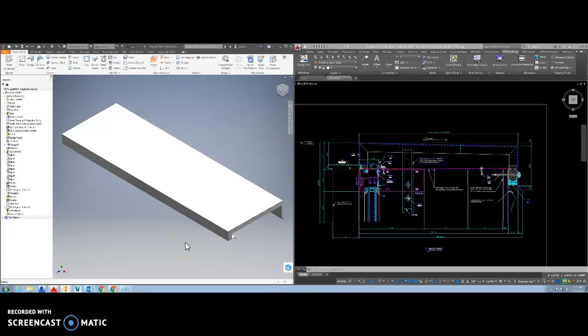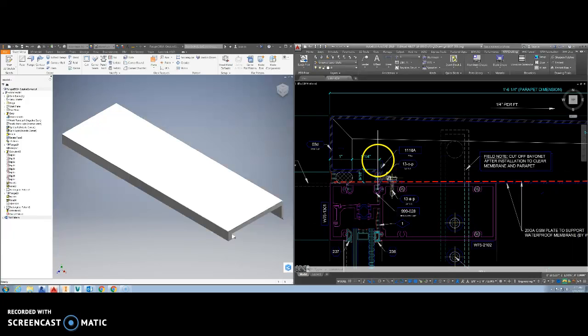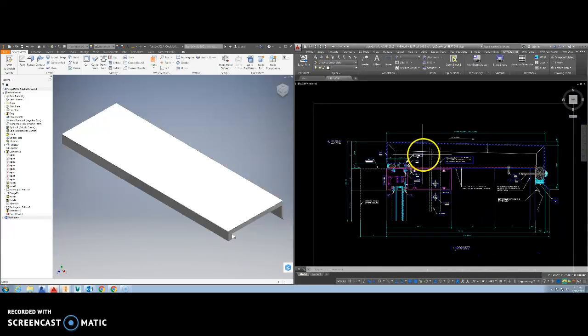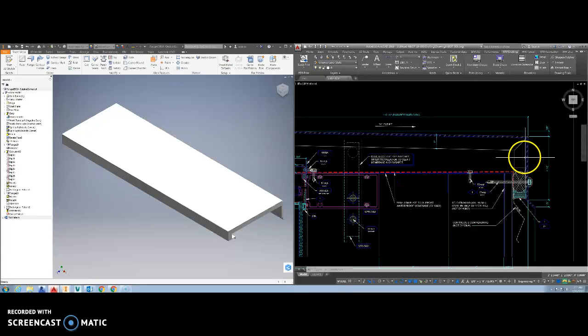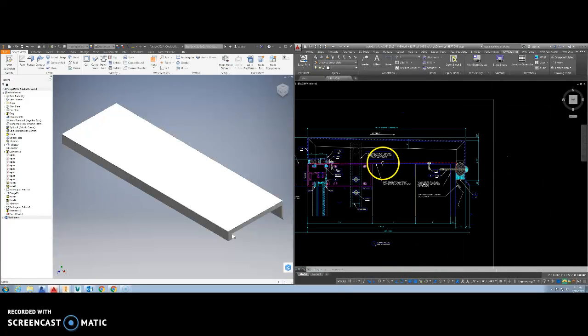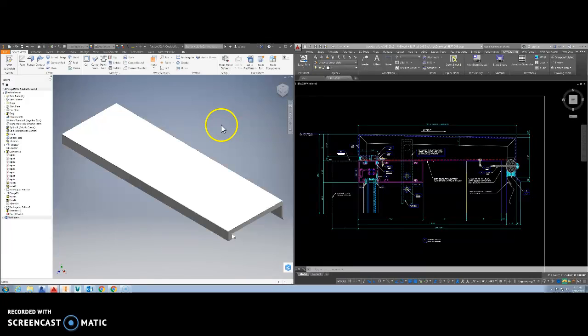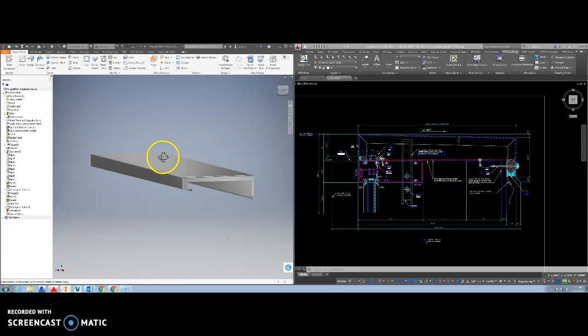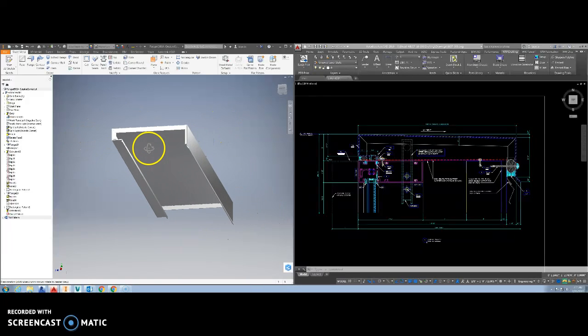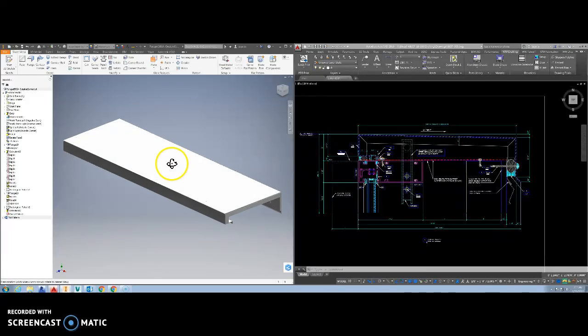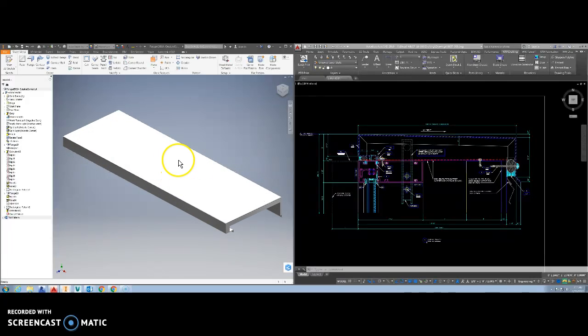So for this example, over on the right-hand side, you'll see that there's a CAD detail showing the shape of the parapet cap. It's nicely dimensioned, so we can see exactly what the dimensions need to be. Now in Inventor, this is what it's going to end up looking like. So if I orbit around, you can see that this is an actual 3D parapet cap panel.